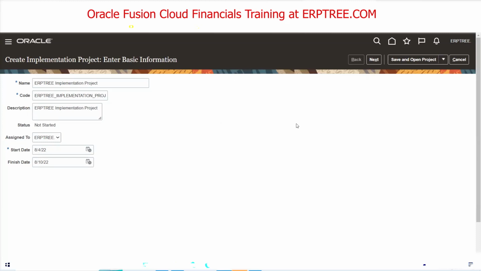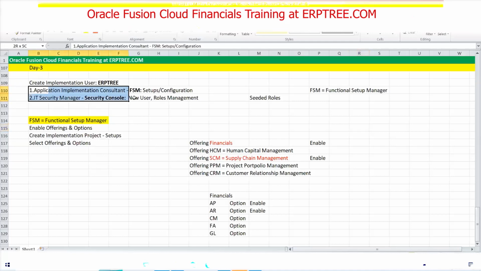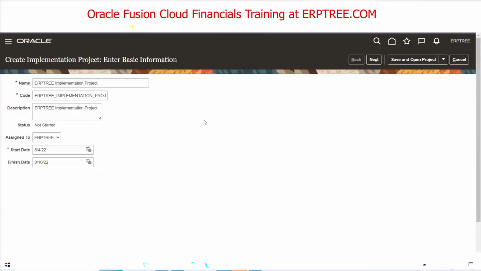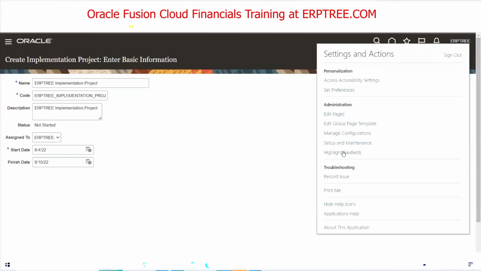Sir, one thing, initially we have given the access of the FSM. If that access is not given, and only IT security access is given, then this person cannot view these settings. First of all, we cannot access these pages. In the navigator, you don't see Setup and Maintenance and the task. When you don't see this, you cannot come to FSM. When you cannot access FSM, you cannot create a project.